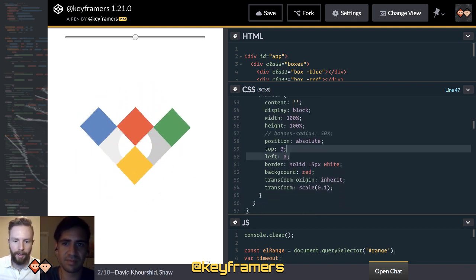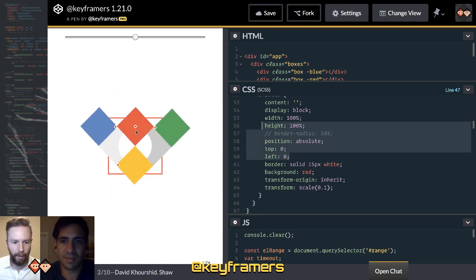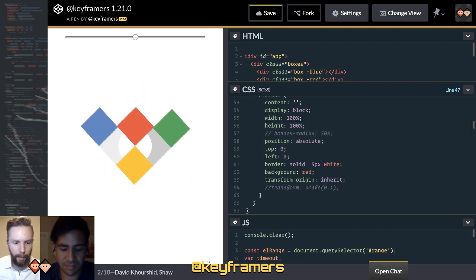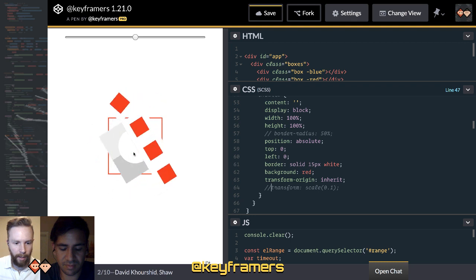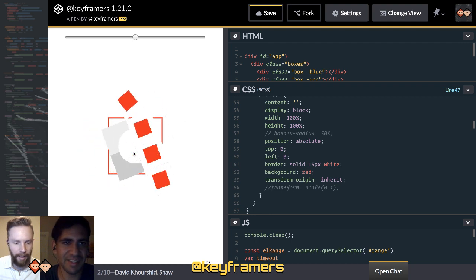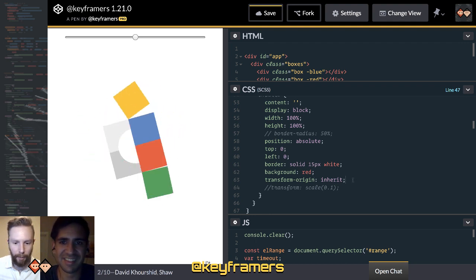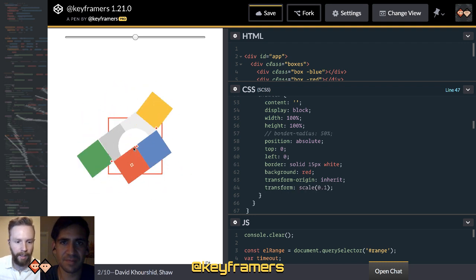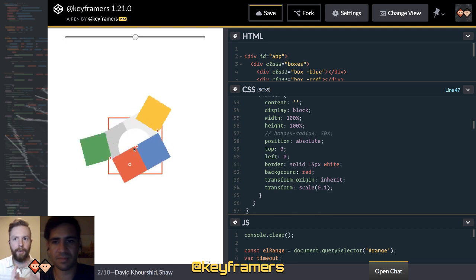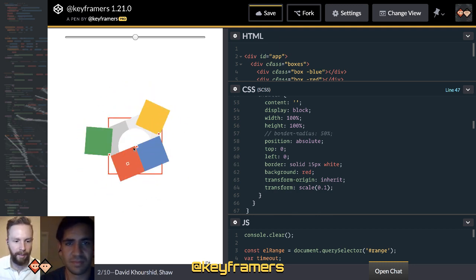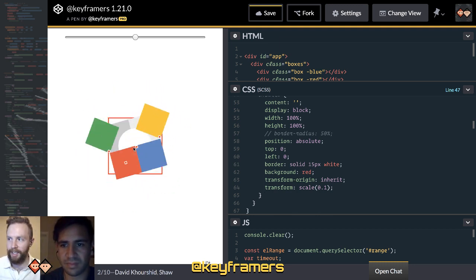I figured this trick out with my other illustration, where you make just a box that's the same size as the parent. So if I take off the scale here, you can see it in the debug mode, just filling up the entire parent. And then I set transform origin inherit, and then scale it down to 0.1, so that it's scaling from that transform origin and placing the box at a smaller size in the proper spot.